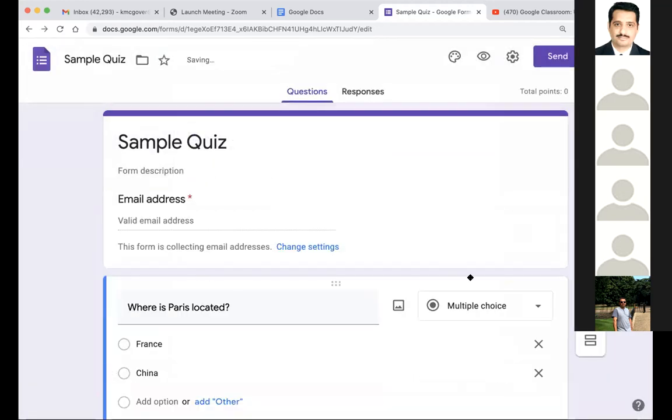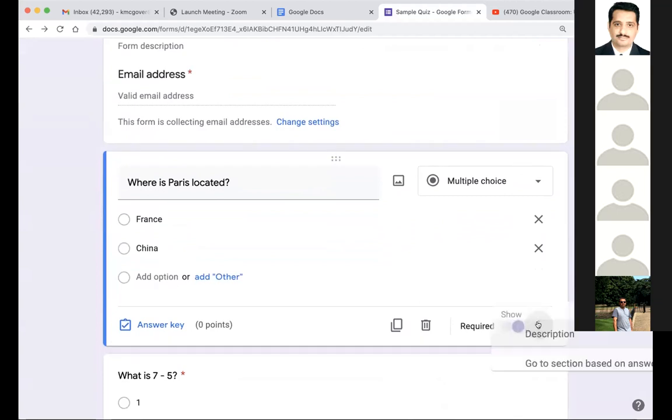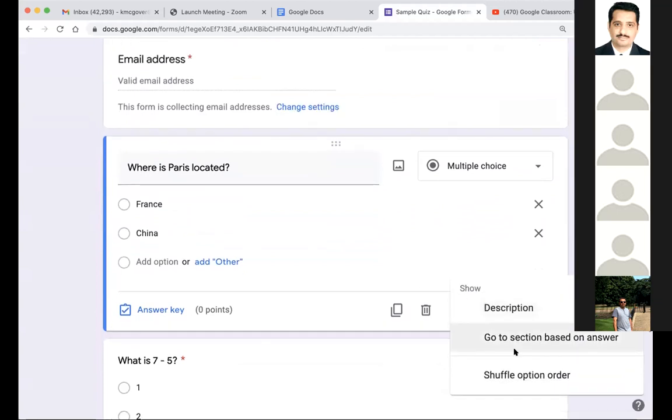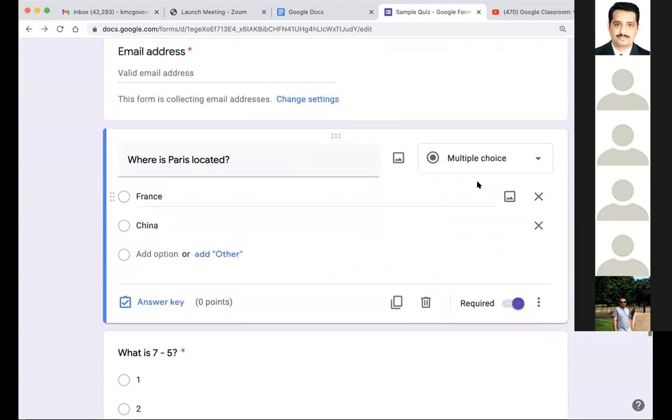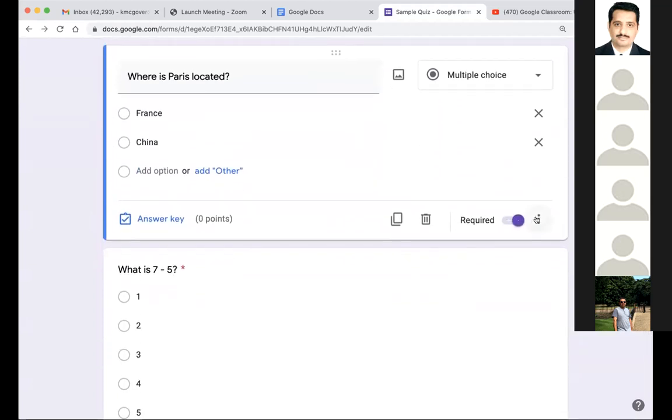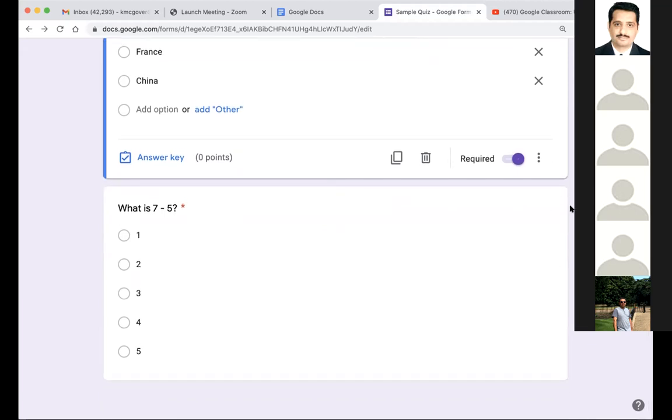So then down here, when we spoke about randomizing the answers, when you come to a question that you've made, you want to click these three buttons or three dots and come down to shuffle option order. And that is where your students can see different orders of responses that are possible.